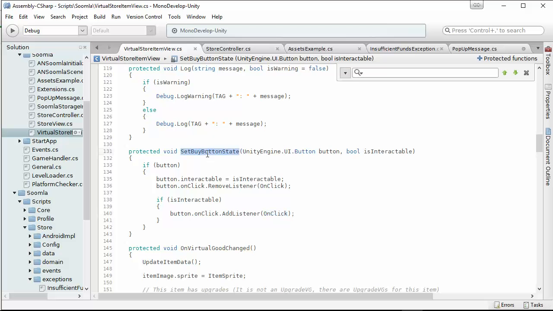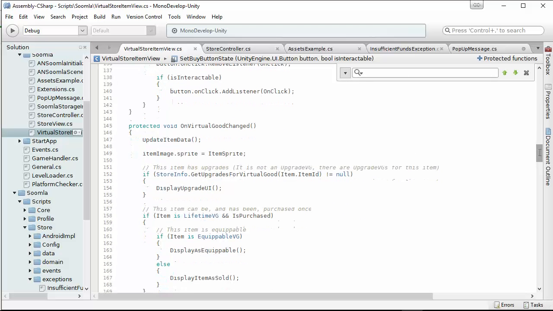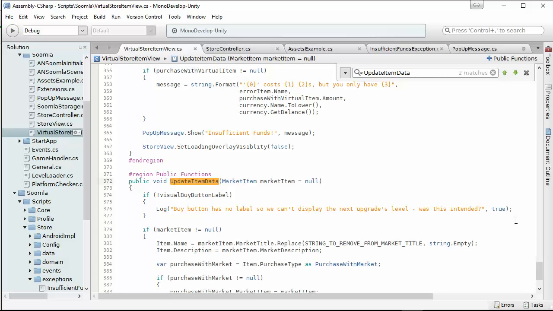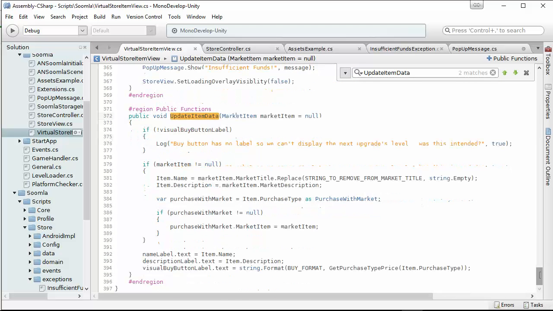But where do we use this set buy button state? We use the set buy button state inside of the virtual good changed. So if we change the virtual good, we have to come here and call this method, update item data. Once we update the item data inside this method, we're just gonna execute the following function. We go to the market item and give it by default a value of null, so we can pass this as an empty argument function.